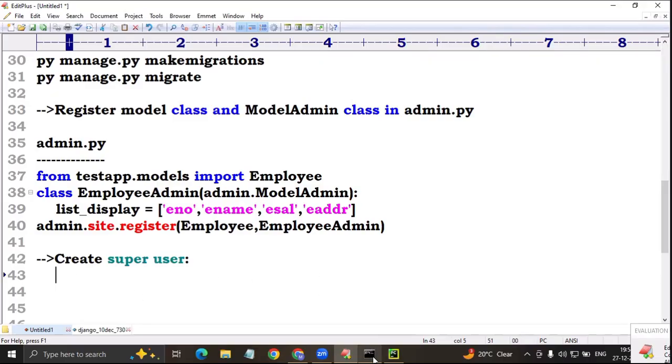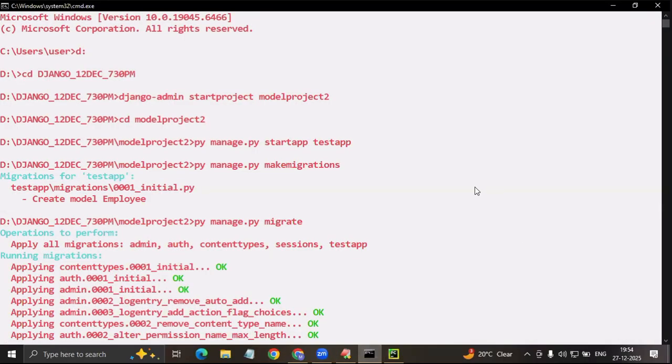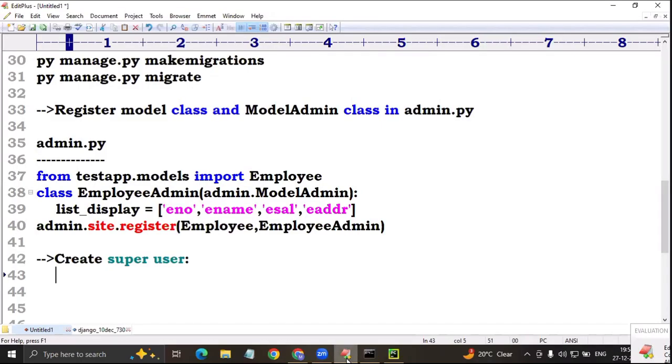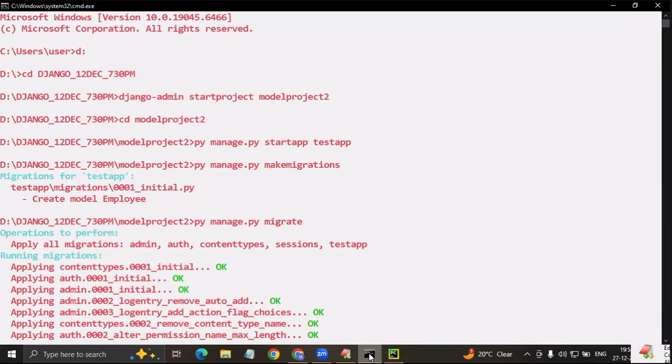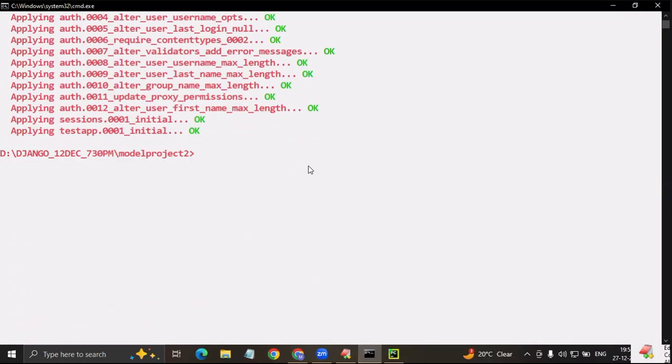Create the super user. How to create super user? Go to this. What is the command? py manage.py createsuperuser. If you're not given any name, by default it will take as a user.